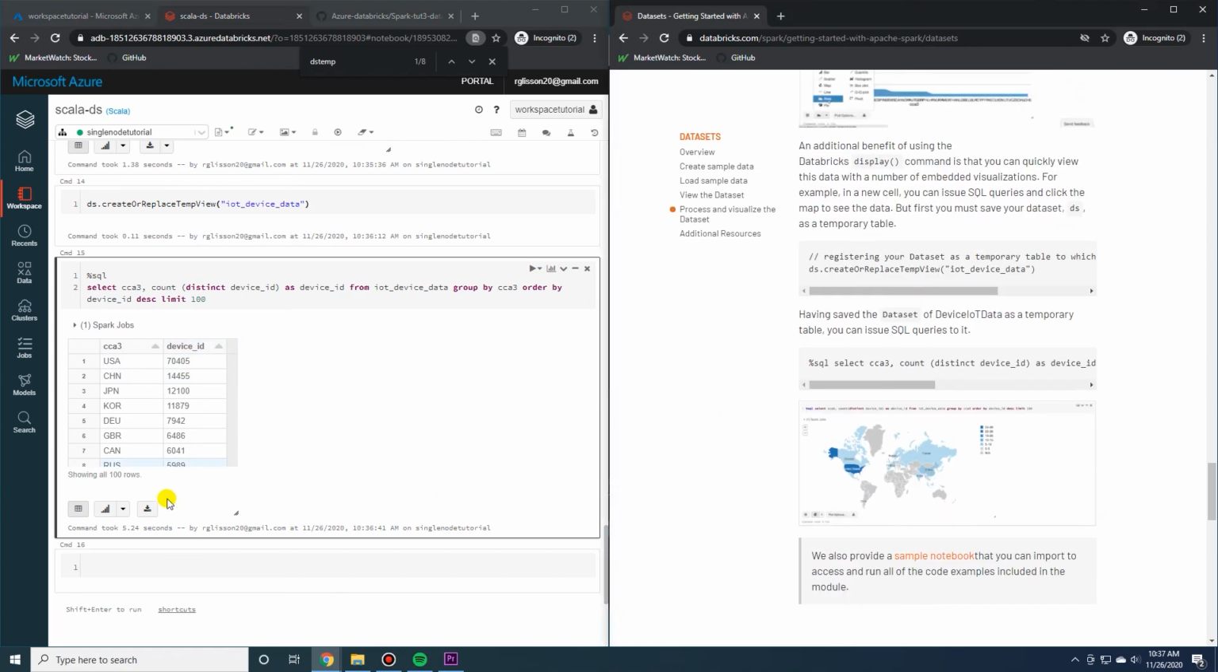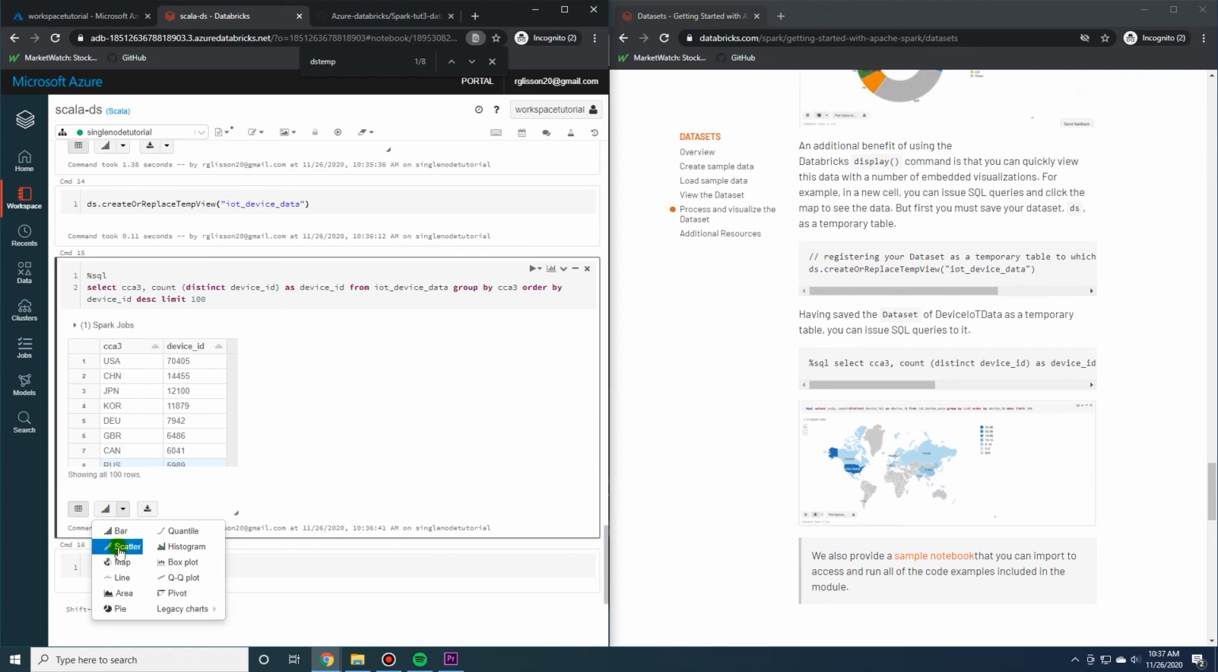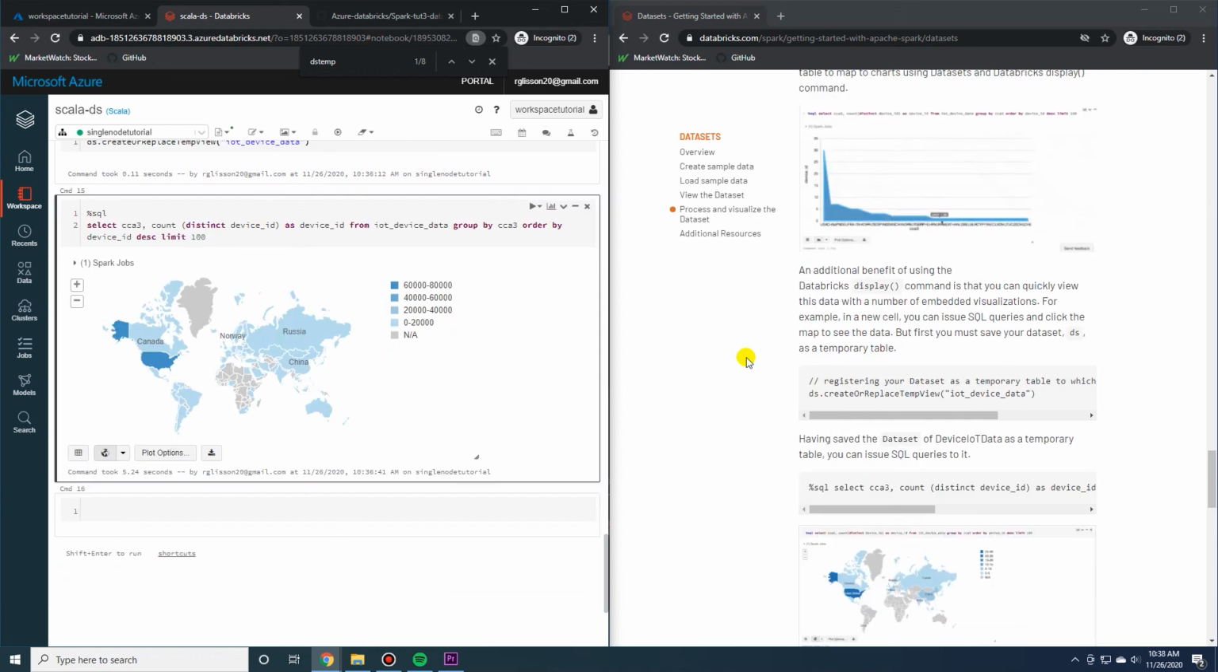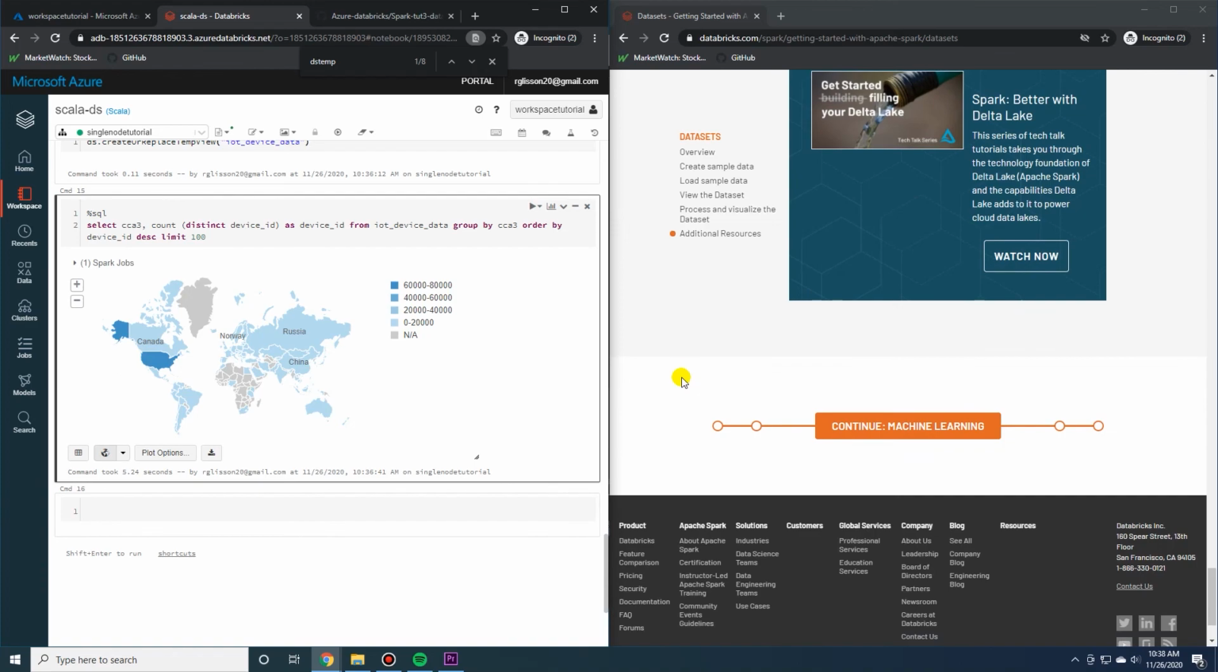And if you want to visualize that, then you click this icon and select Map. So United States, number of device IDs. All right, that's it for data sets. And next time we will continue on to machine learning.